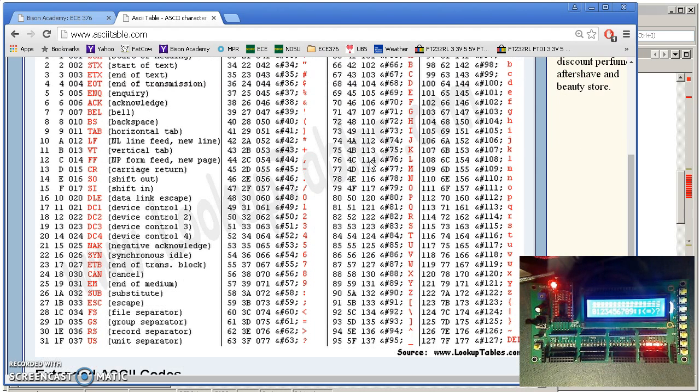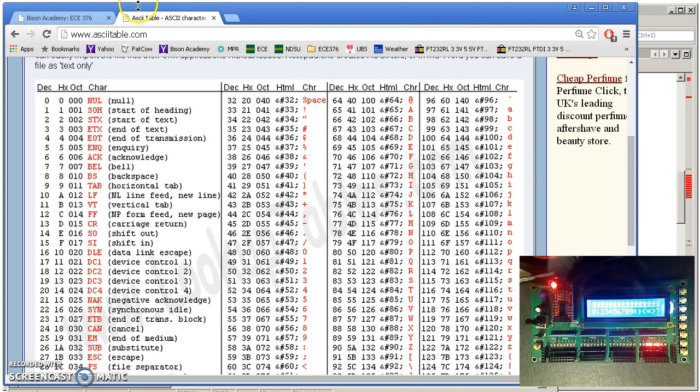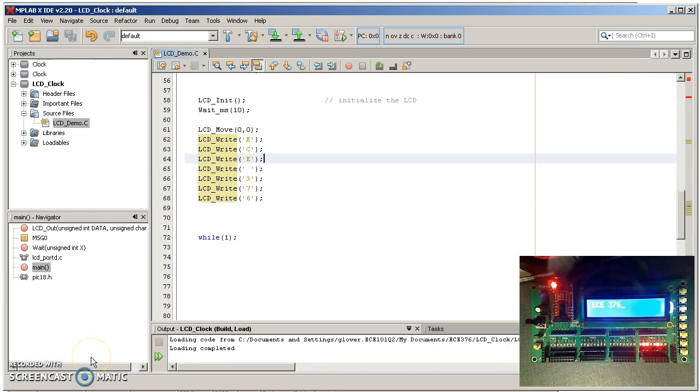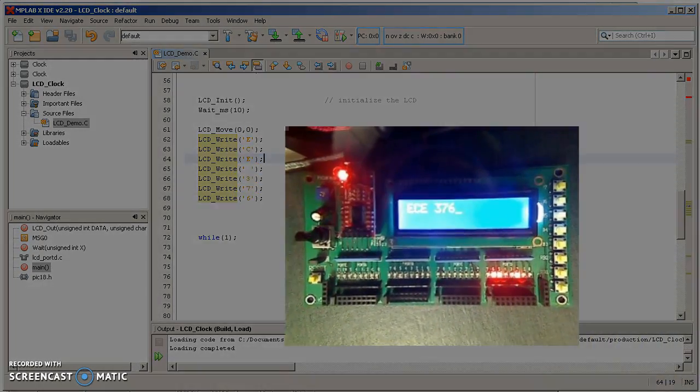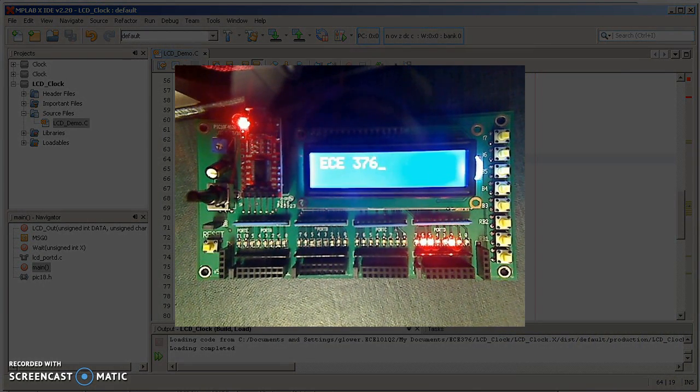Why the ASCII table is this way, I have no idea, but it's standard, and we're stuck with the standard. If you want to send a message, that can be done like so. Move to row 0, column 0, then send an E, C, E, space, 3, 7, 6. Now what you get, starting from row 0, column 0, is ECE 376.